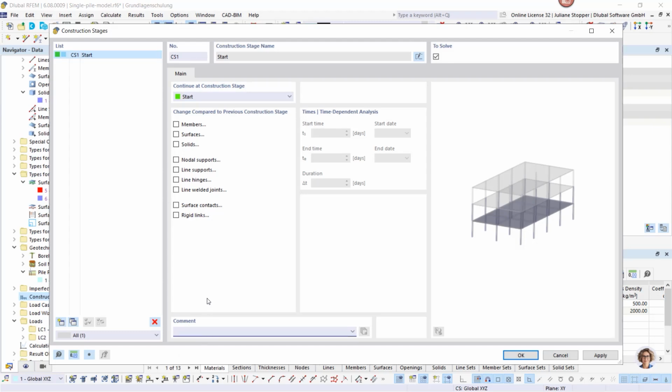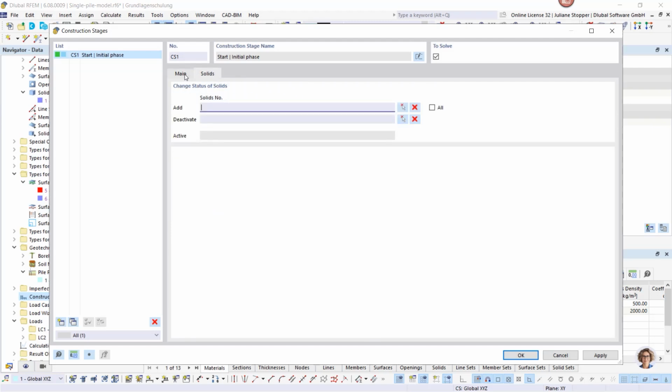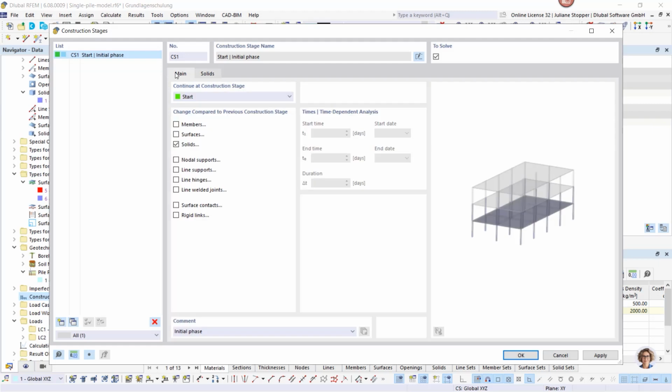It helps with having the overview on the phases. It's our initial phase. This is for calculating the stress from soil self-weight, so that we can afterwards use the correct stiffnesses. Here I have to assign the solids. I can activate the solids here, and I can set all. Then my soil solid is used.